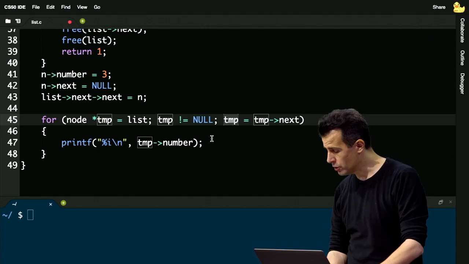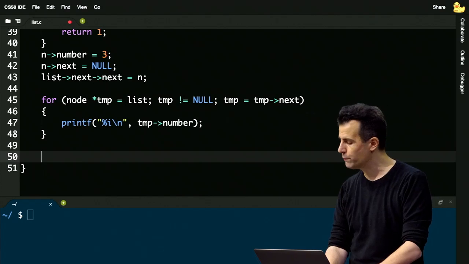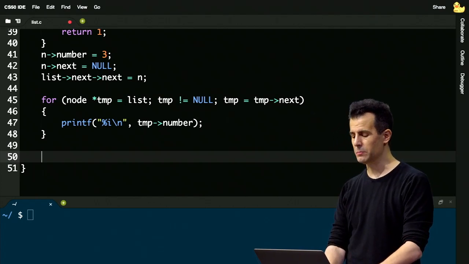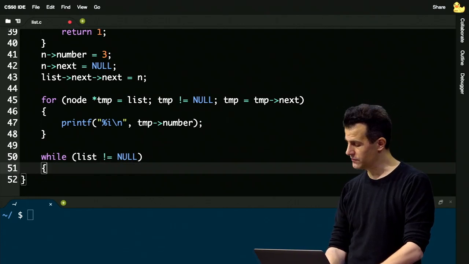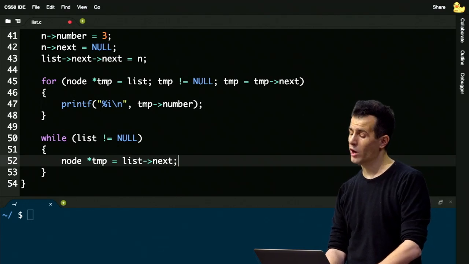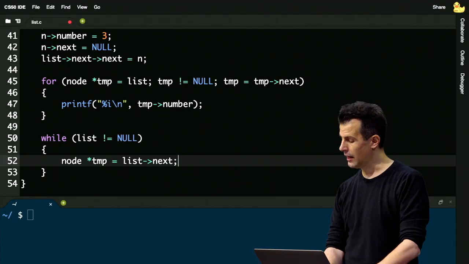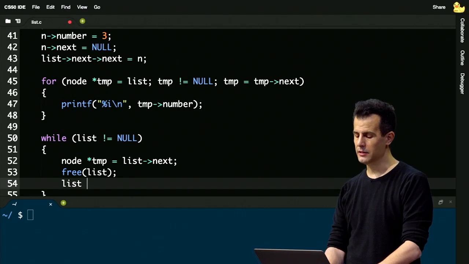After this, I should, for good measure, go ahead and free the whole list. Let me offer up a common way of freeing a linked list. I can do something like this. While list does not equal null, so while the whole list itself does not equal null, get a temporary pointer to the next field, so I remember what comes after the current head of the list, free the list node itself, and then update list to be temp.